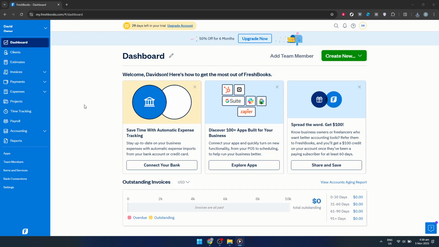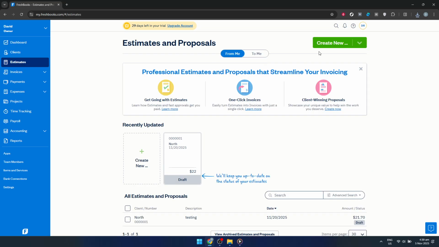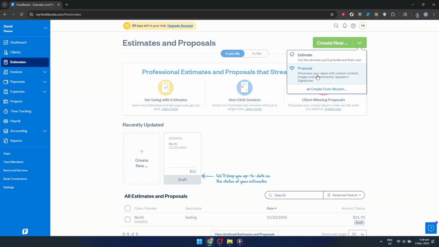First, begin by heading over to the Estimates section from the main menu of FreshBooks. This is where the magic starts for crafting your proposal. Once you're in there, look for the Create New Proposal button. Clicking this will present you with several options. For our purposes today, go ahead and select Proposal.